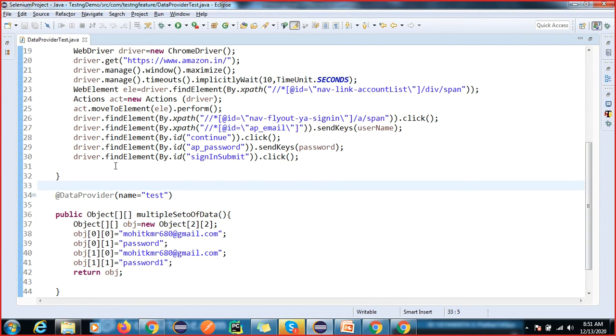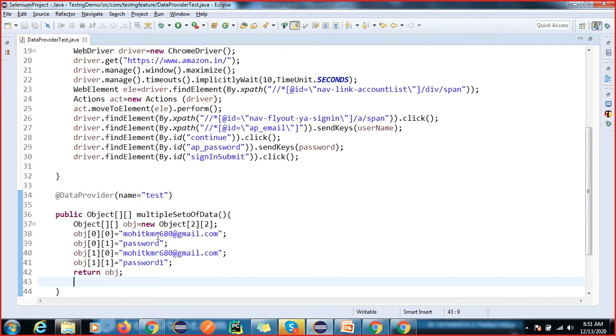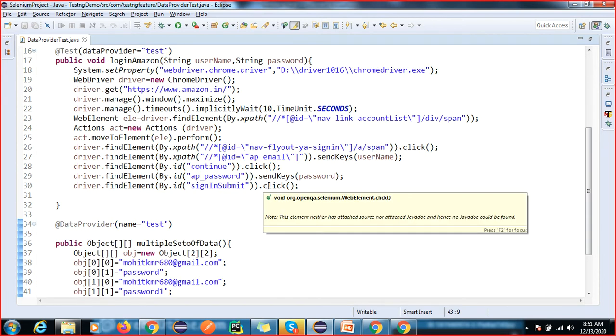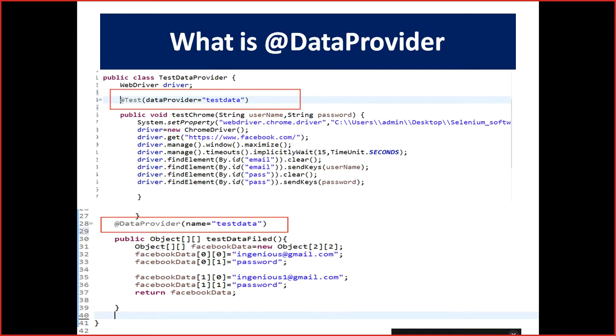Do you have any doubt regarding this data provider, how this data provider is working? Anyone having any doubt? Okay, you guys can try on your side. If you have a doubt, you can ask me in the next session. One second. Yes.